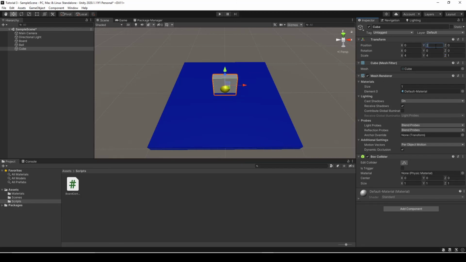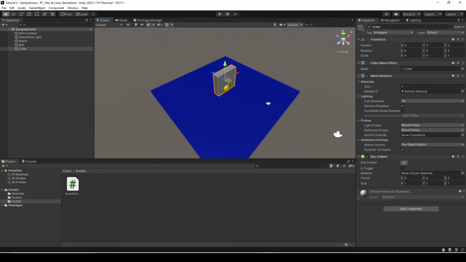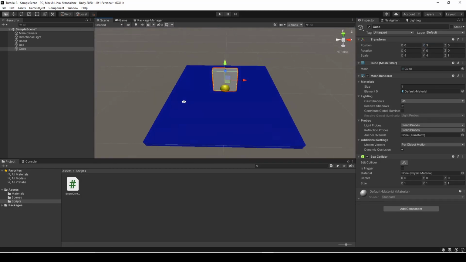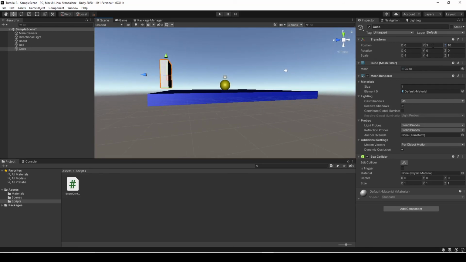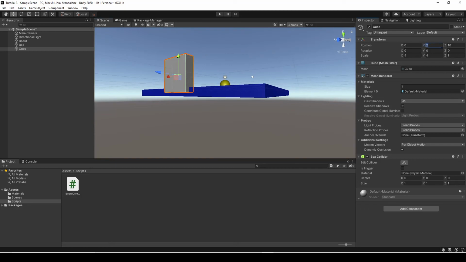And I will move it up. A little too high. I can put it in the back, like 10, so it stays so. As you can see, I am a little too high. I should go to 2, for example. It's a good 2.5.